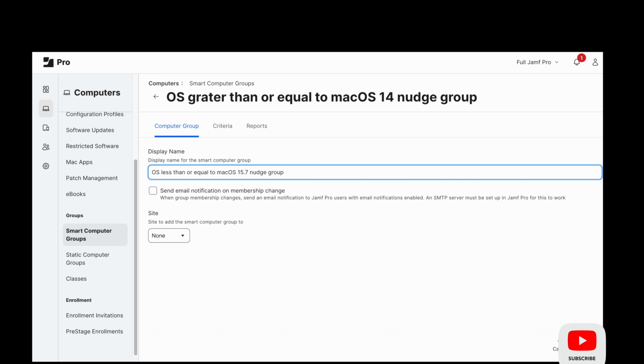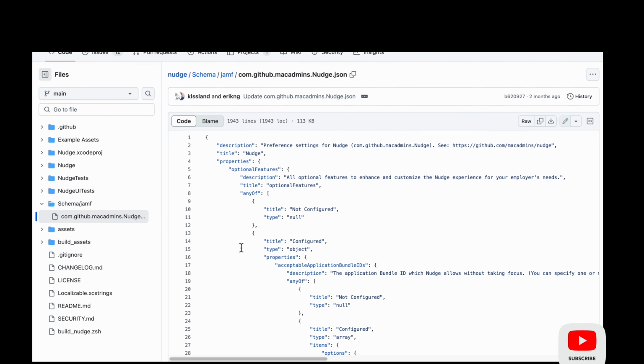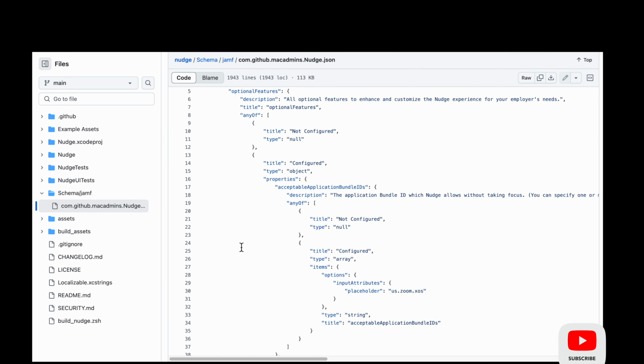Okay, here's our preference domain properties. Where do we get this? Where is this template? If your gut says GitHub, it's right. So we can go to Nudge, the root folder, and then we can look for our schemas, right? They're going to be here. And this is our schema. This is what we can copy and paste for Jamf. So we copy this file and we paste it in.